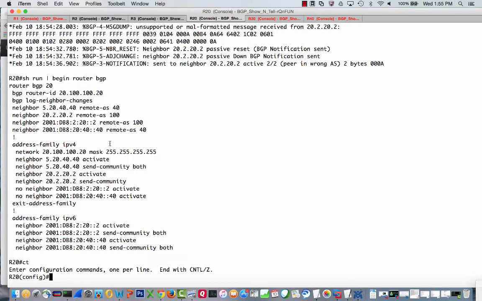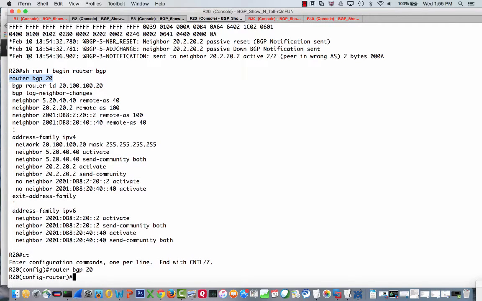Now, what some people have asked me before is, if R20 is going to go to all the lengths to send a BGP notification and say you are in the wrong autonomous system, why not say I expect you to be in autonomous system 100? Well, these are eBGP, external BGP peers, and you probably do not want that. So let's go ahead and change this. This is actually really easy to change. Let's just go right here and take out one of those zeros.